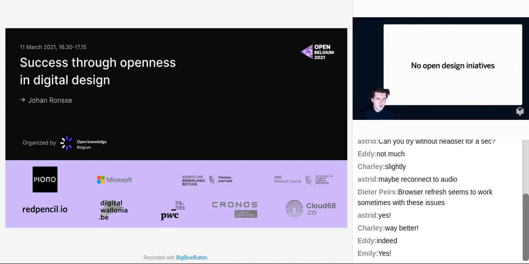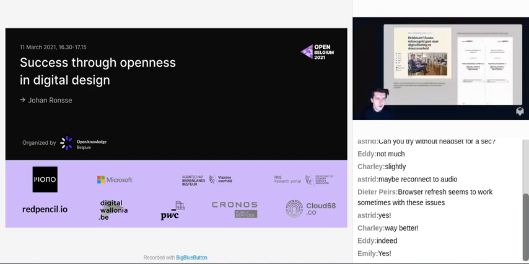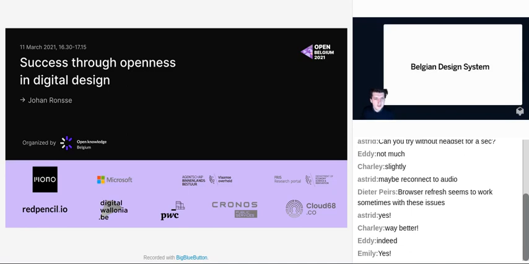If you look at where things are going, where we're going with the recovery plan from Europe, where we're going politics-wise with the plans from the federal government about making things more digital, then I think we have a lot of work on the table. So my proposal would be to take a cue from gov.uk and also from the Dutch people who already started their project and think about maybe we should create a Belgian design system.